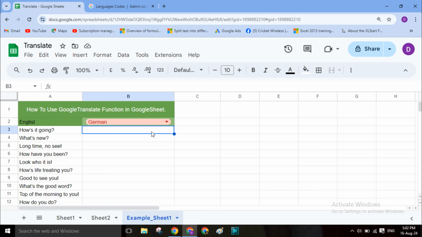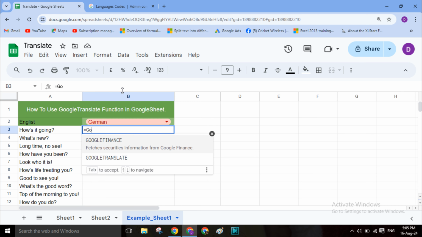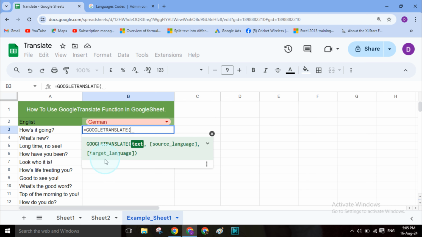Let's check some examples. Suppose you have a list of greetings in a different language and you want to translate them all into German. The formula is equal to GOOGLETRANSLATE. Then select the text cell. In this case, we will select the A3.